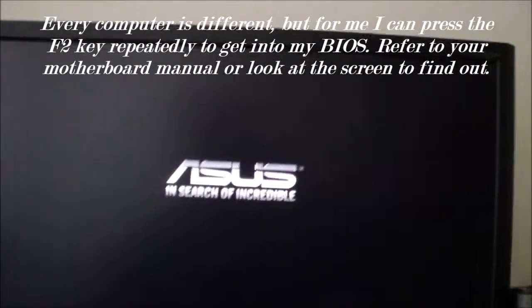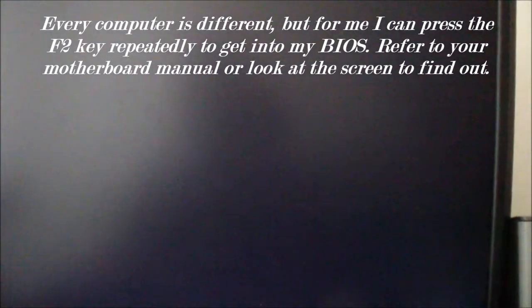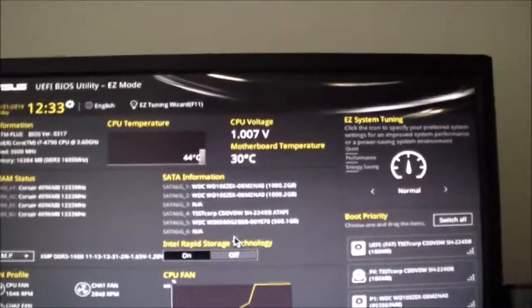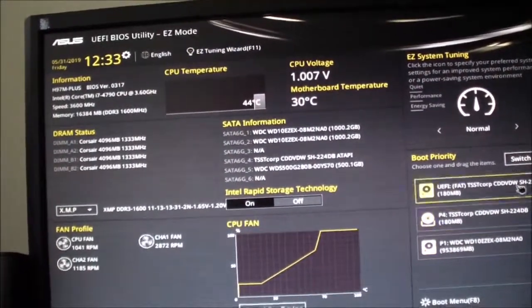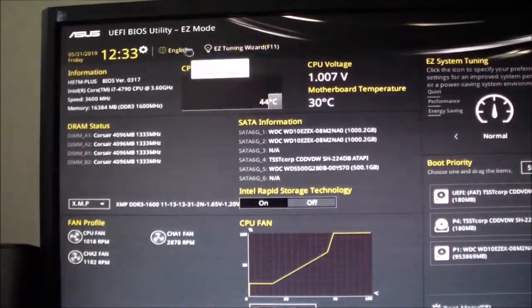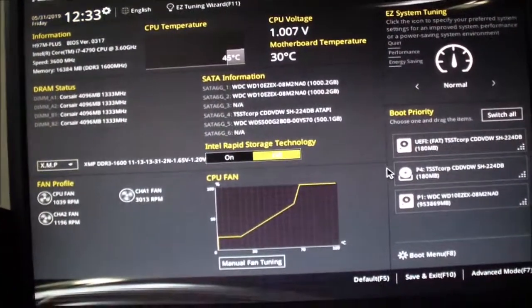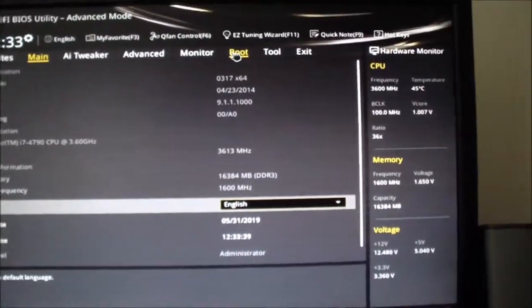So you have to go into the BIOS and set the boot priorities. For my computer, I have to press F2 to go into the BIOS. This is the BIOS, and I'm gonna configure the boot priority. Whoops, wrong one. Okay, I'm gonna go to advanced mode instead. Go to boot.